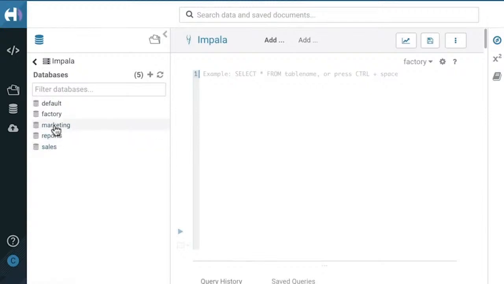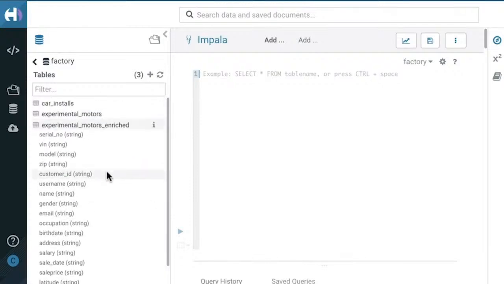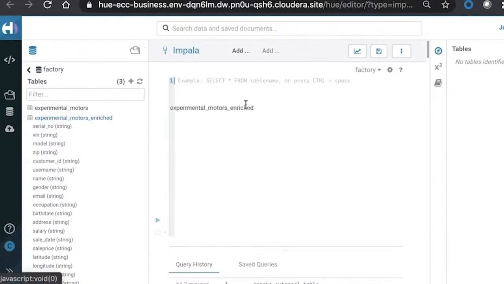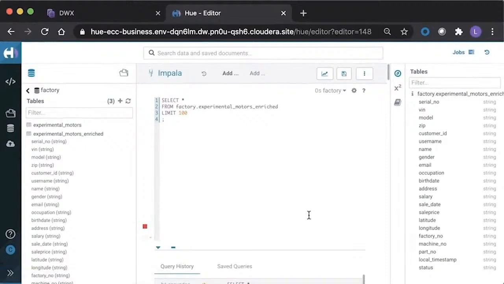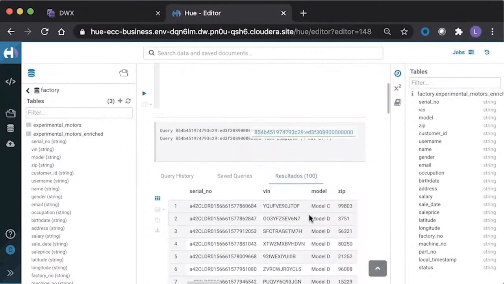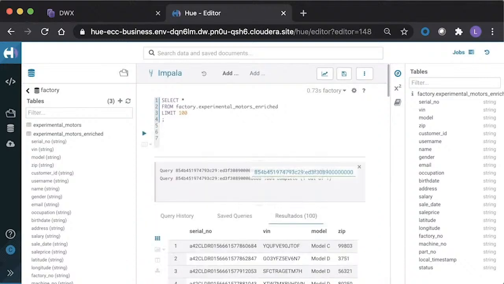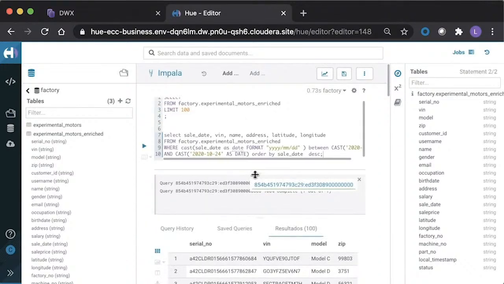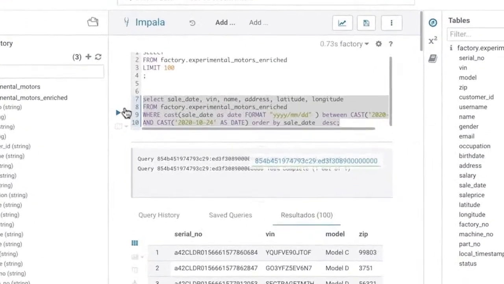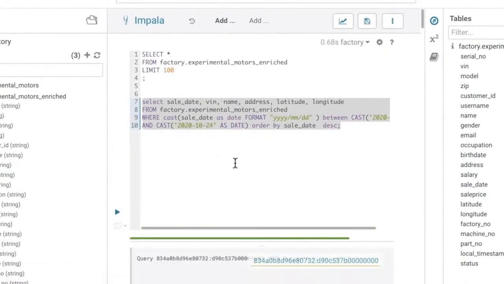reports. For example, I have some databases here, and I have the factory database that has one table with some enriched information created by the process earlier, where I can query the data on this table to see the results and explore the results of this table. And for example, let's say someone asks for a report on a part that we have had a problem with in our engines. I can quickly create this report and export the results for this user.